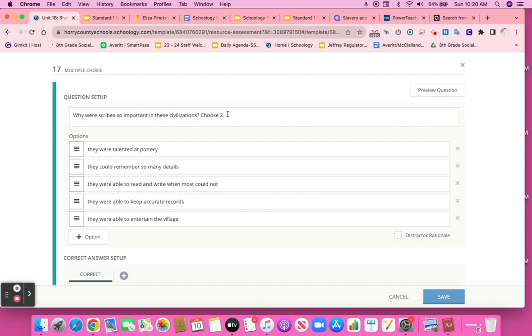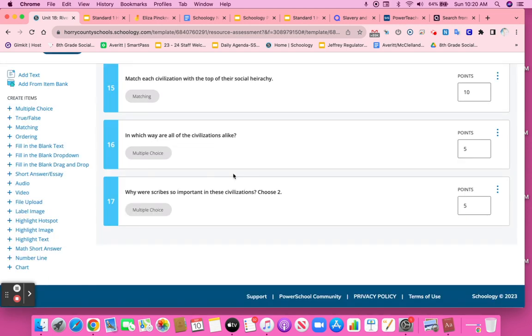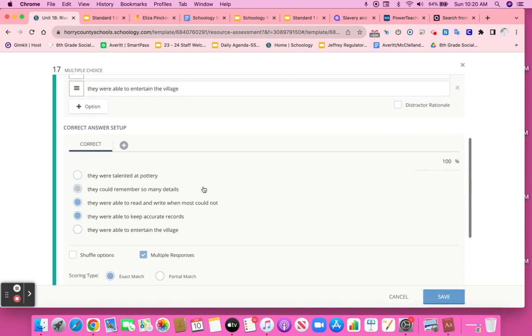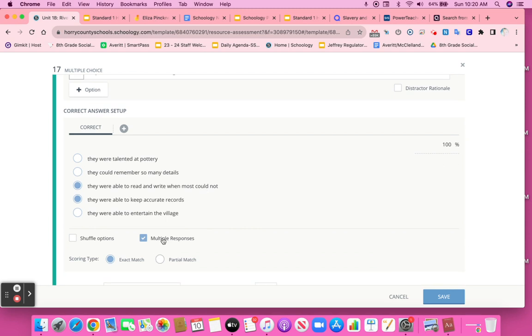Here's one where it's choose two. In our social studies curriculum, they asked us if we are going to do choose twos to give them 5 choices, so it's not as obvious. But again, that's if it's your test, you do what you want to do. So click save. If you are giving a choose two for this, just remember this, I forgot this the first time I did this. Be sure that right here you check multiple responses so it'll let you pick 2 right answers.